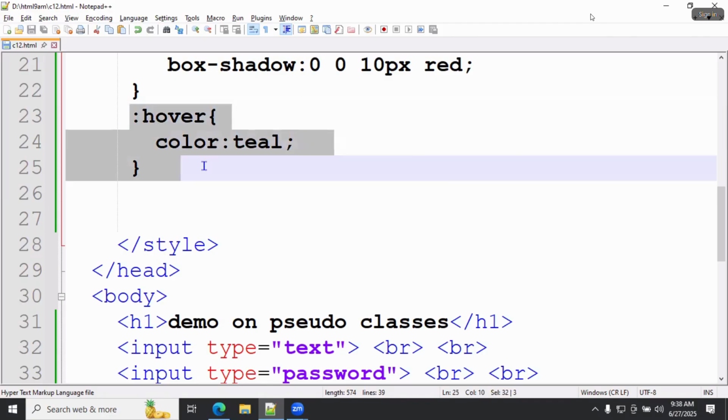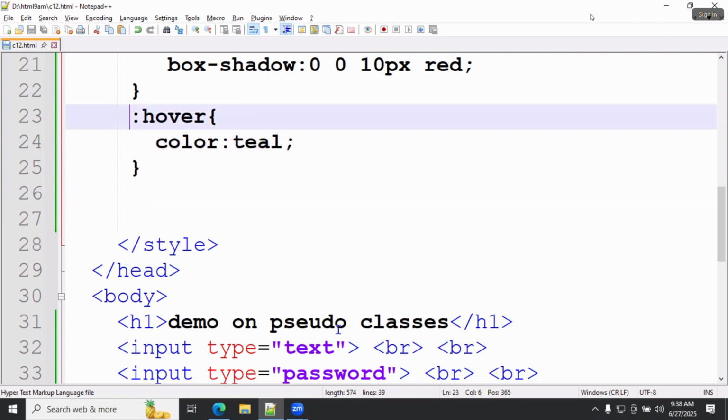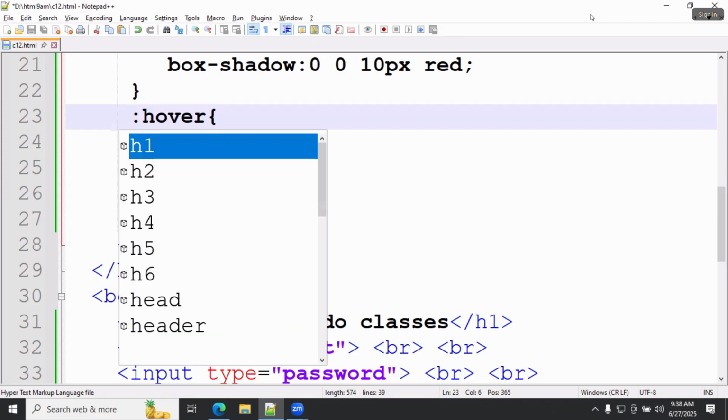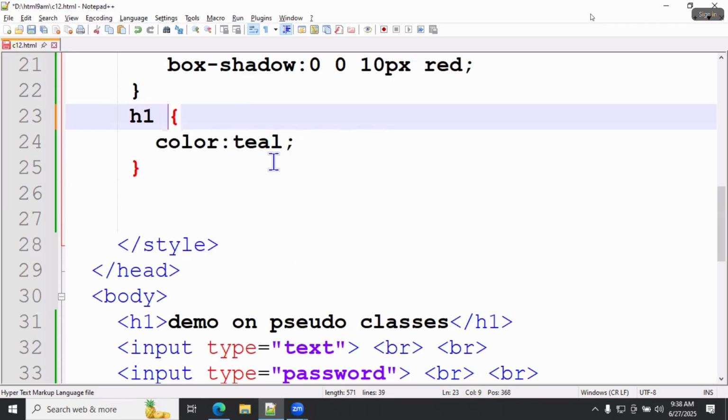No, sir, I want to apply it to certain tags only, sir. Write the combination. Suppose I want to apply only for the H1 tag, sir. H1 tag selector with hover. This is the tag selector, this is the pseudo selector. Now the combination. I'm also explaining the reason why I'm writing it like that.